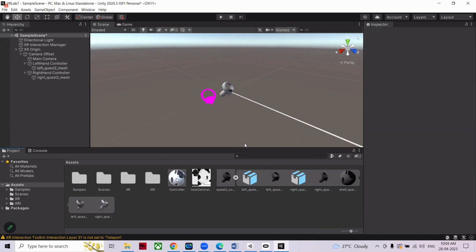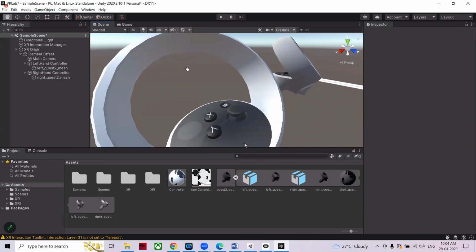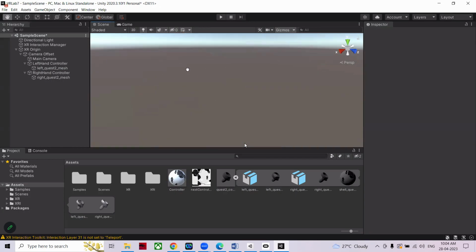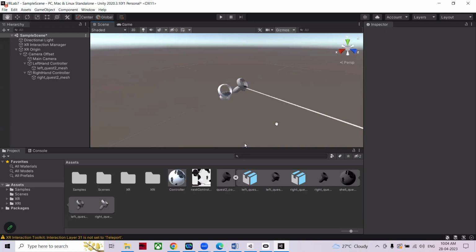Similarly, drag this material over to the controller. Done. Now your left hand controller has the exact replica look of your left hand controller. You can see the XY symbol here. The same process we have to now follow for the right controller.